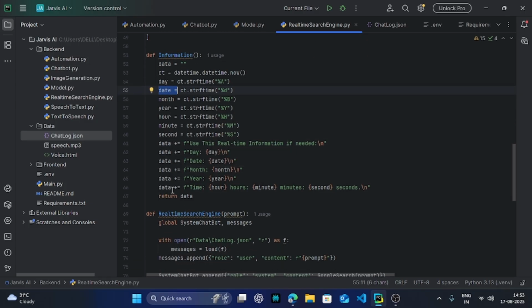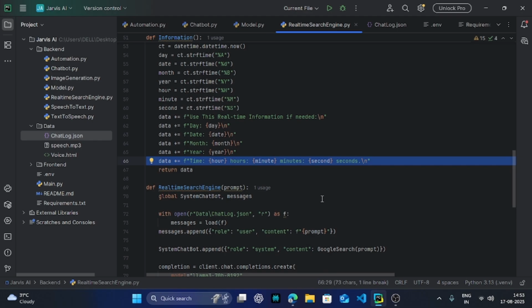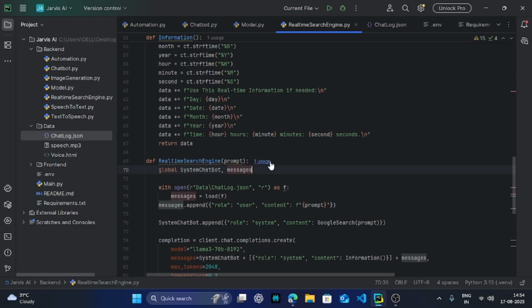And then in data we add this, and after this we added the day, after that the month, then the year, then the hour, minute, and seconds. This much. I think now you got it. And we created a real-time search engine.